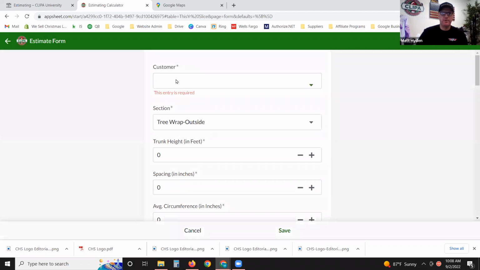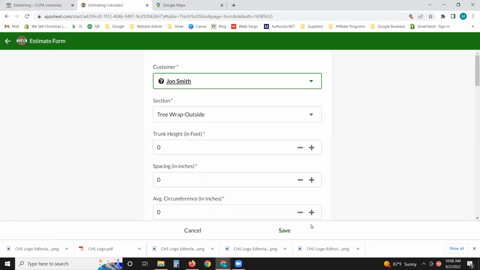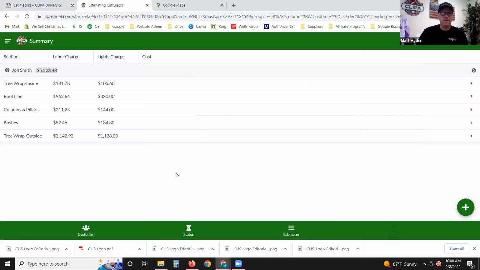Oh, I need to put customer in there, so I'm going to put John Smith. Can you hear me? I can now, yeah. Okay, I think my mic cut out earlier. What I was saying is the customer only wants the trunks of these trees done, not the canopy.